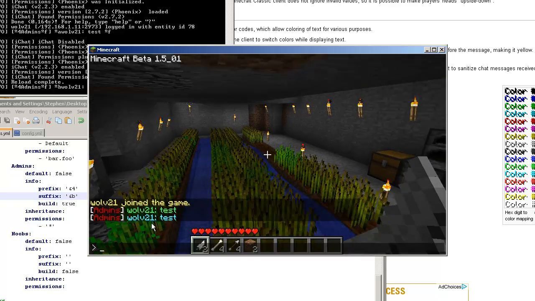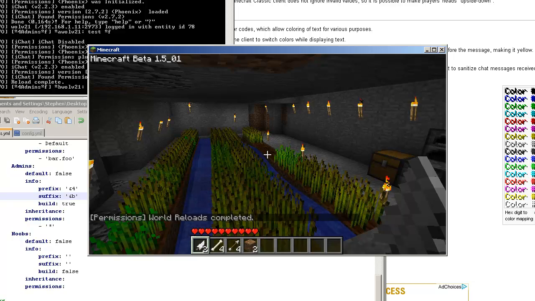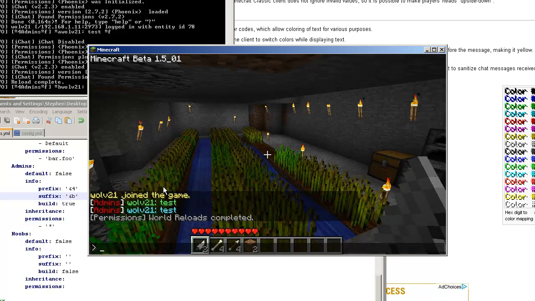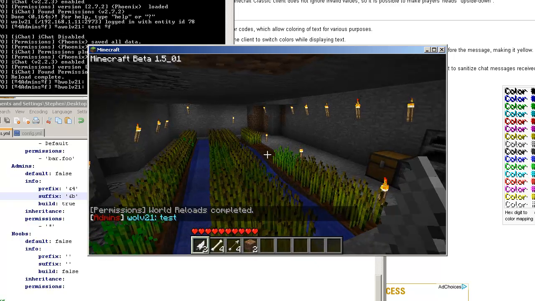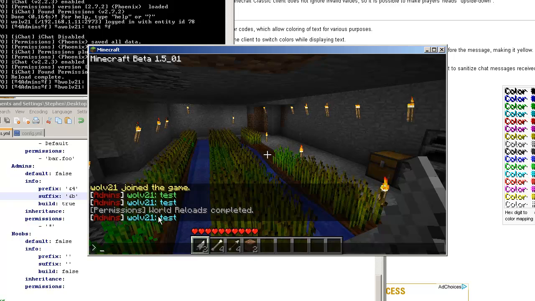So if you want to do it kind of real time, you can also do this within Minecraft. You just have to go /permissions -reload space all and hit enter. The permissions will reload, and then you type in test and it's going to show. So I wanted to do that because I didn't want it to be green anymore. I want it to be blue.